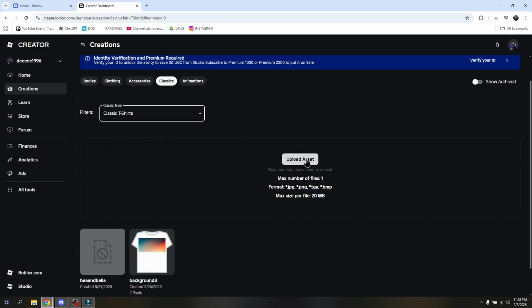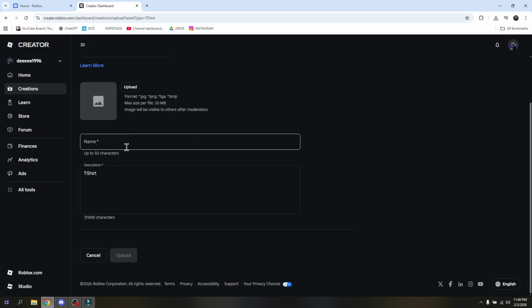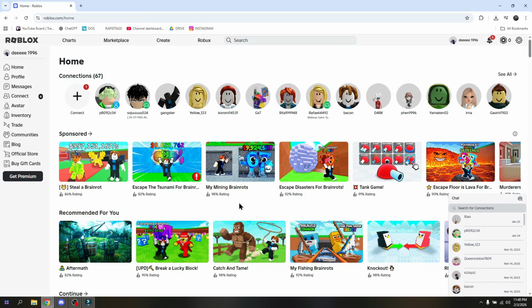Now, click this option here that says upload asset, and this is where you can upload any file that you would like to have printed on your t-shirt. Click this upload option so that you can access your file manager, name the t-shirt, as well as this description, and hit on upload. And that's it. That's how you make t-shirts on Roblox.